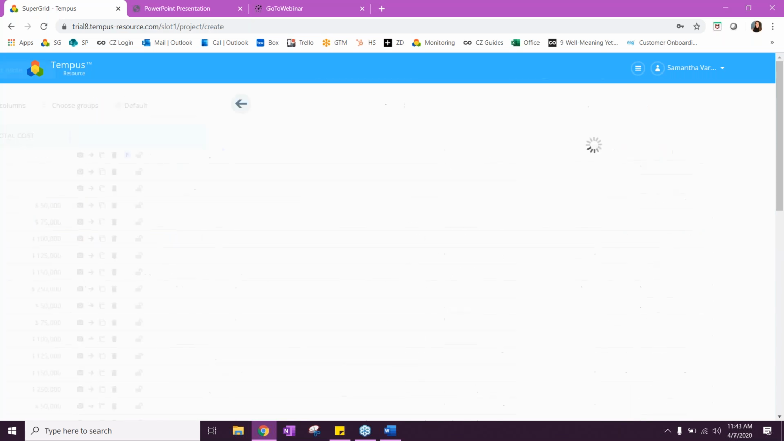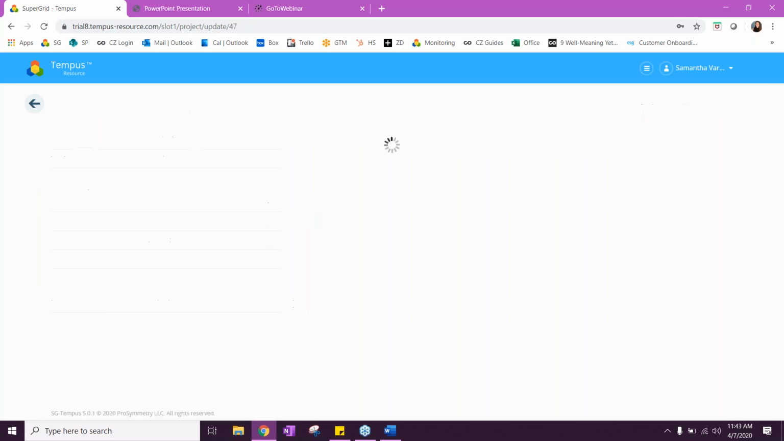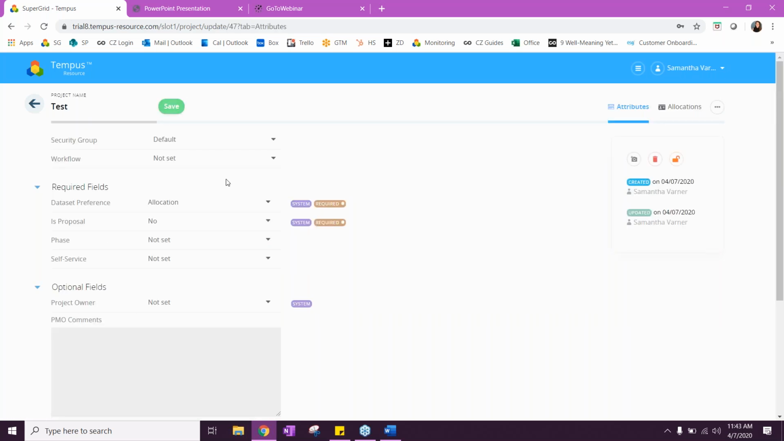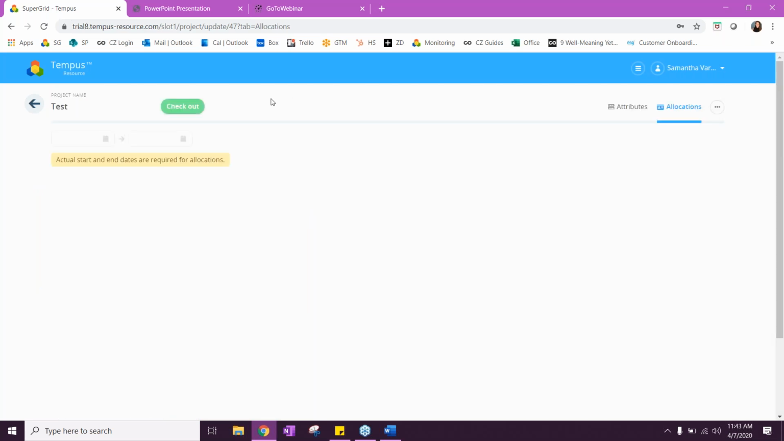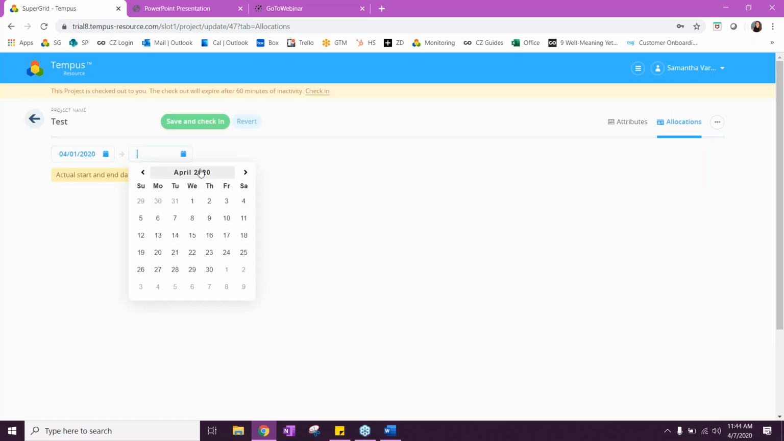So to create a project, very similar to resources, you just go into create project, test is what we are going to call this one. Set your attributes as needed, and then go into your allocation screen. Again, the allocation screen may be what you land on first. That is defined by the admin, so no worries there. Apologies, you're going to check out the project first. Select the start and end date for the project.